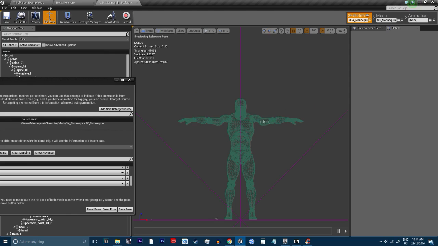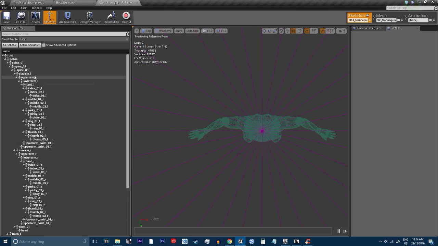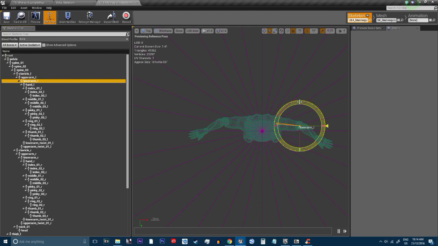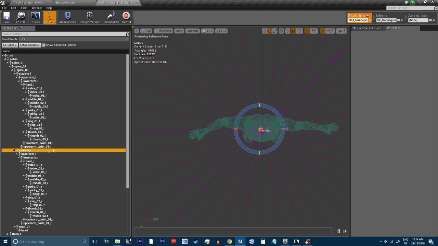After you've got this kind of T-pose, you want to come to top. You're going to have to come over here, so just minimize. Upper arm, I move this in a bit. You want to come to the lower arm and move it here 30 degrees. And then do the same on the other arm.